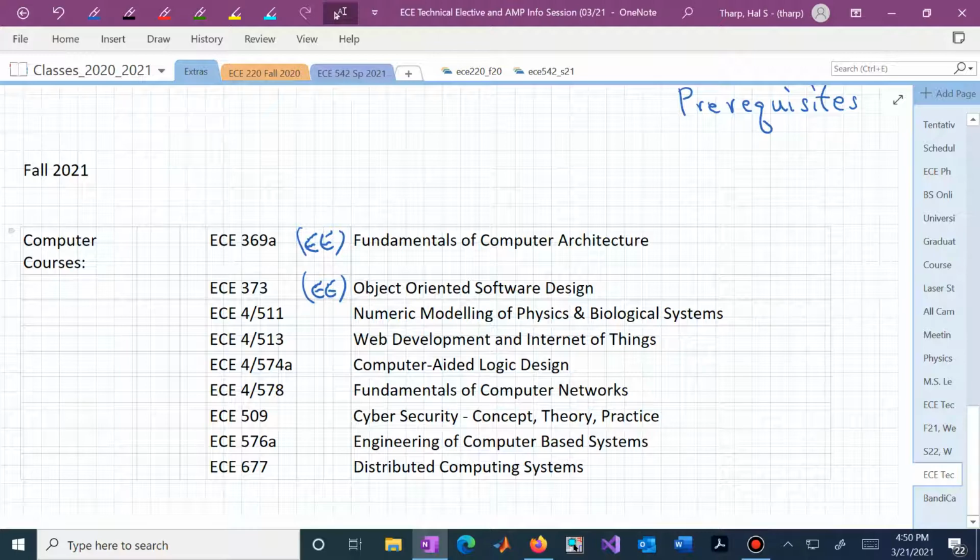411, 511, if you want a class on modeling. Here, physics-based systems, biological systems. You'll learn about neural networks. You'll have opportunity to learn numerical methods for describing these physical systems that are physics and biologically based. So if that's of interest, that would be a good class to take.